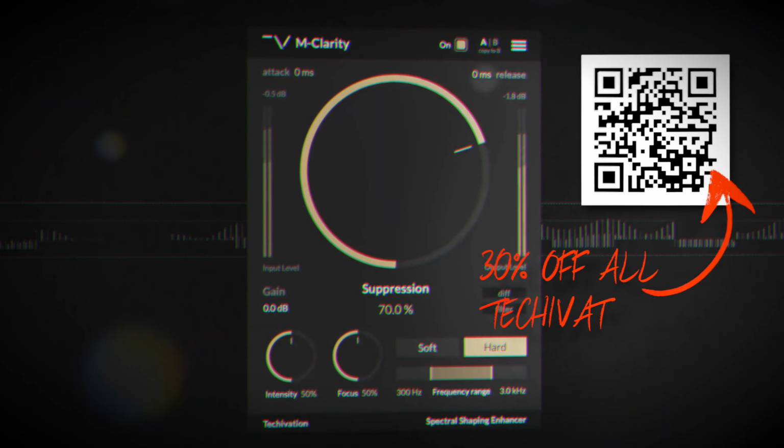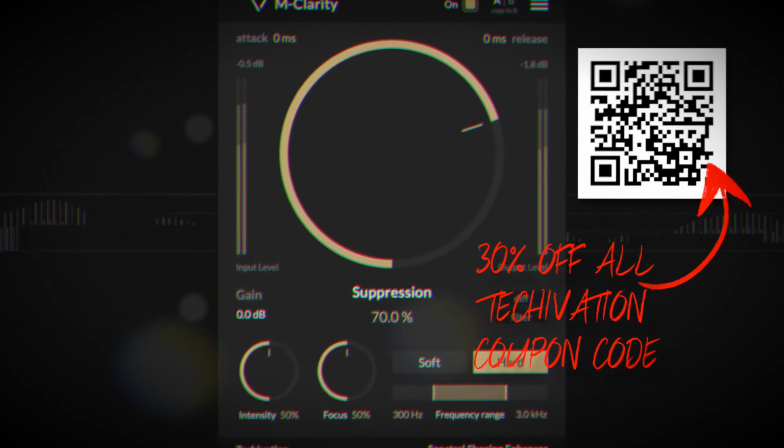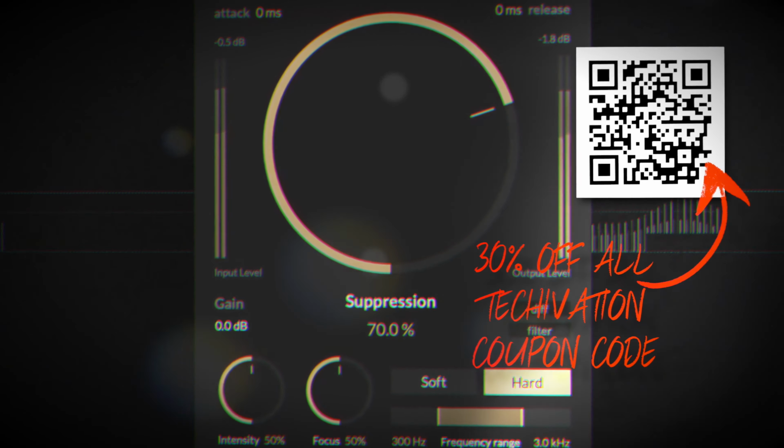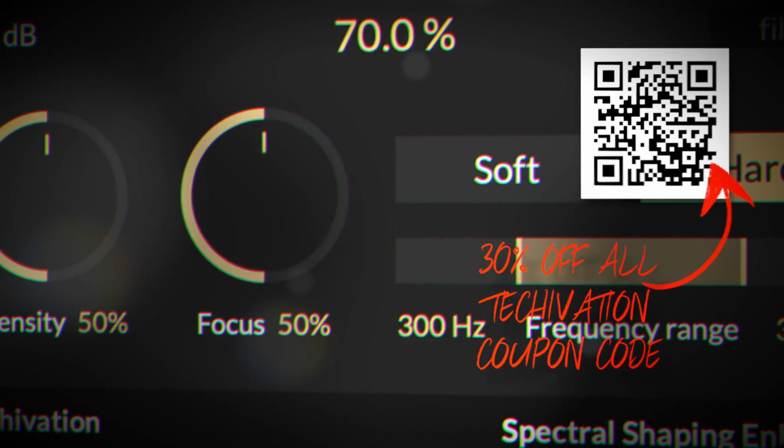Techivation released a new dynamic resonance suppressor to fix mud and unwanted harshness in your mix. But how does it stand up to Soothe 2 and the big boys?